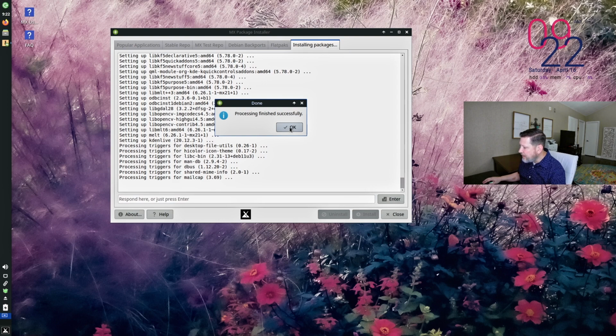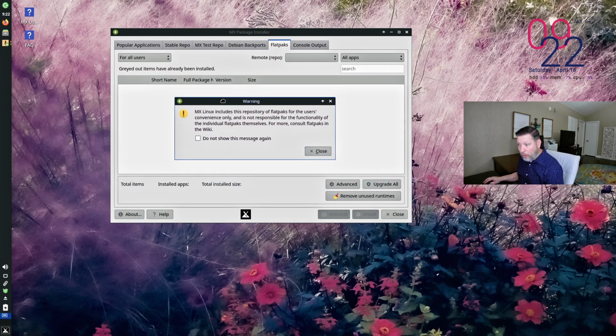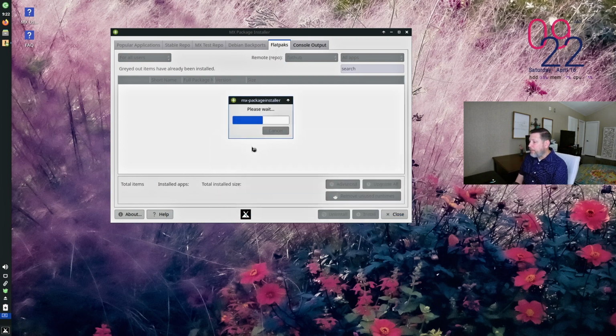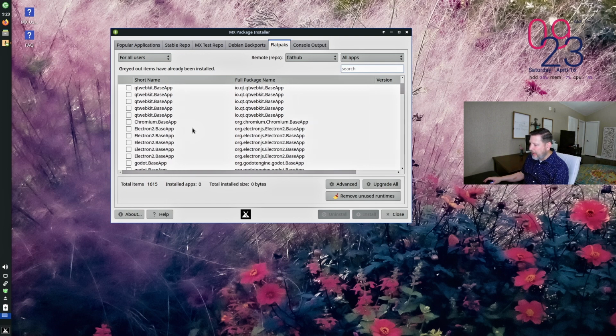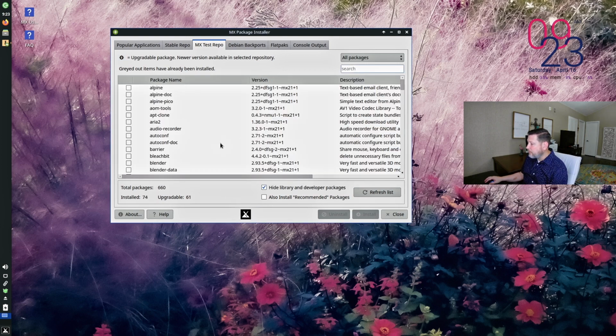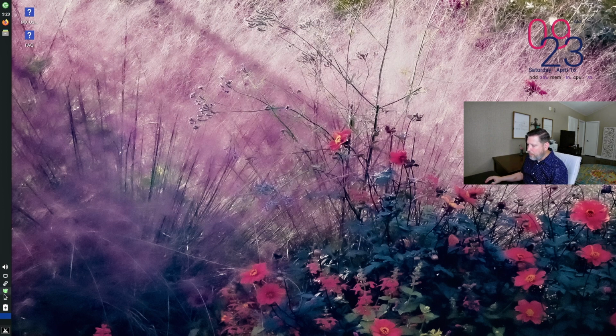Okay, process finished successfully. Just of note, they have flatpaks here with a warning. MX Linux includes this repository of flatpaks for the user's convenience only and is not responsible for the functionality of the individual flatpaks themselves. I respect that. Loading and populating the information, and you can install the flatpaks as you would anything else. Great, another warning about using their test repo. It's for testing purposes only, but it's there. This is a straightforward package installer, you know, graphical front end, no problem there.